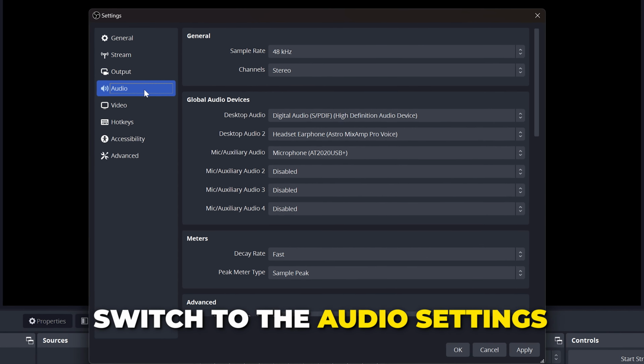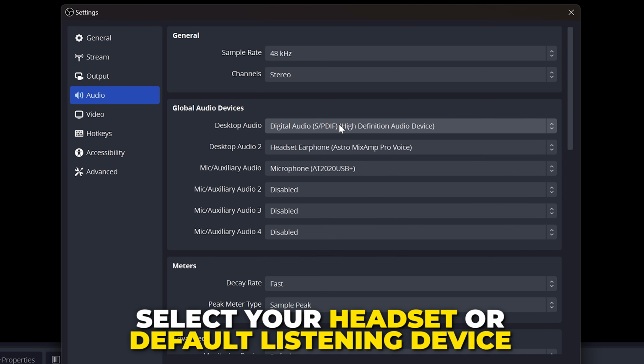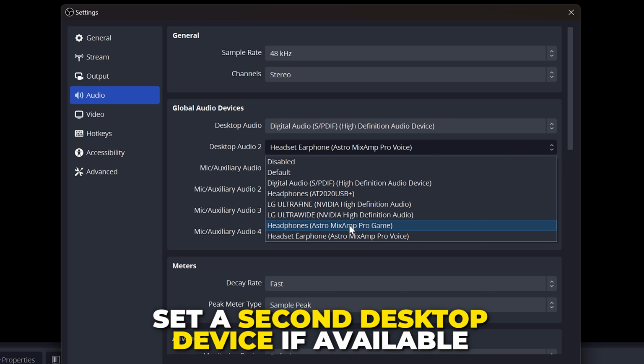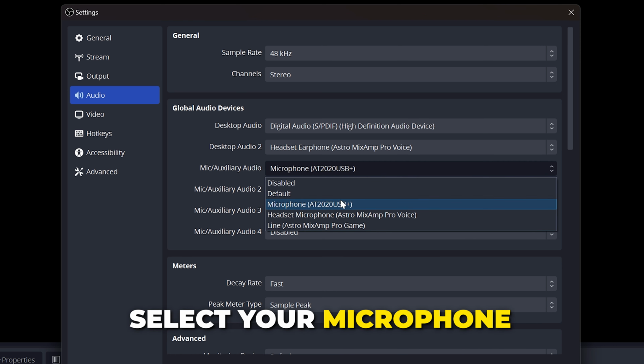Switch to the audio settings. Expand the desktop audio option and select your headset or listening device. Set a second desktop device, such as a chat output if you have one. Expand the mic menu and select your microphone.